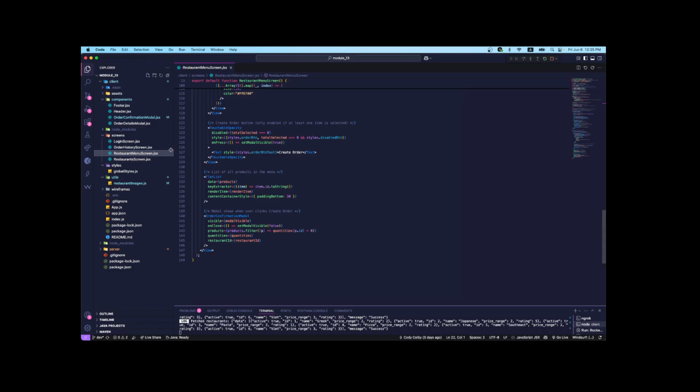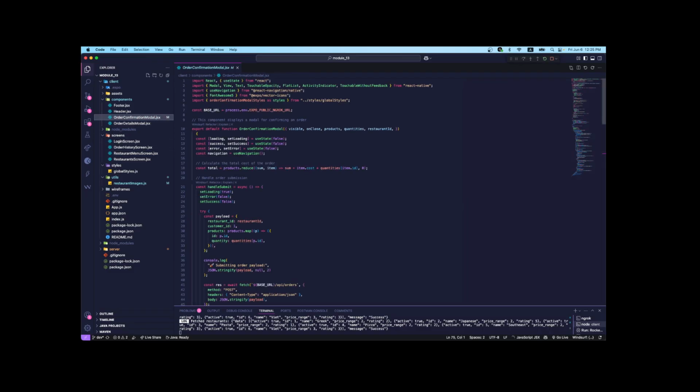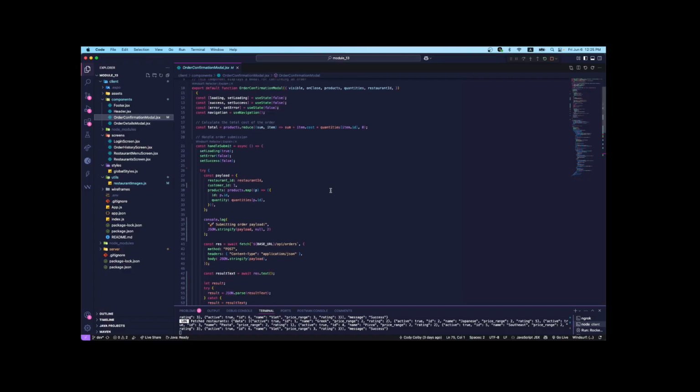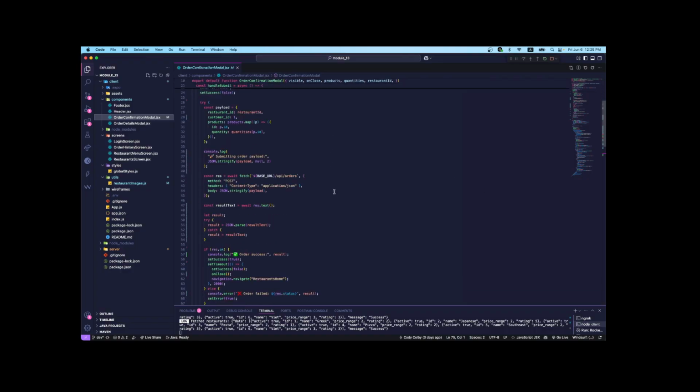All right, so I'm going to go to the order confirmation modal. This modal pops up when the user confirms an order and summarizes what was selected, and it sends the order to the backend using the post request. The modal uses props to display the selected items and quantities.